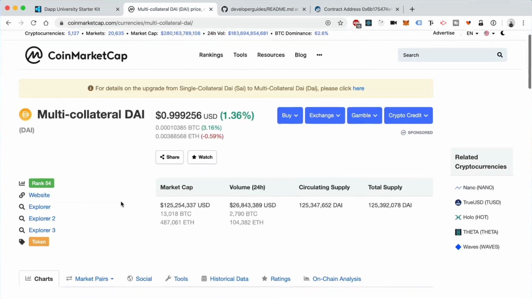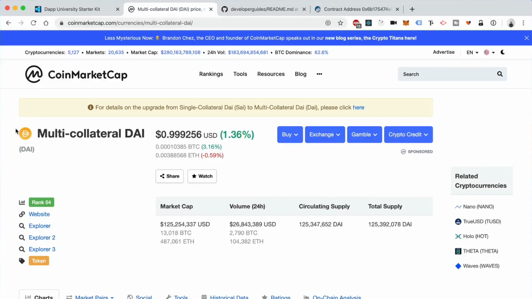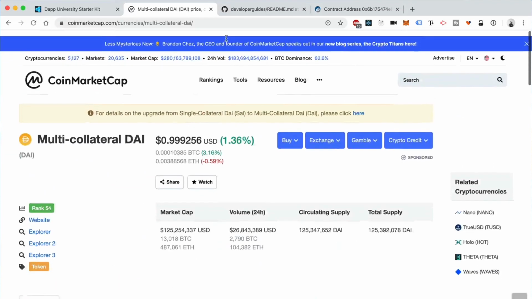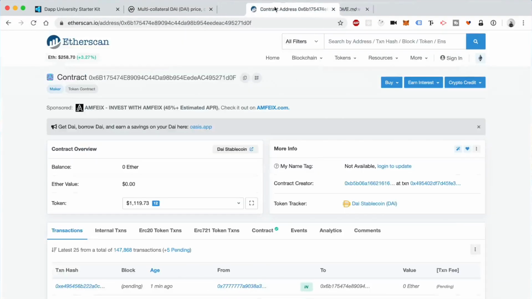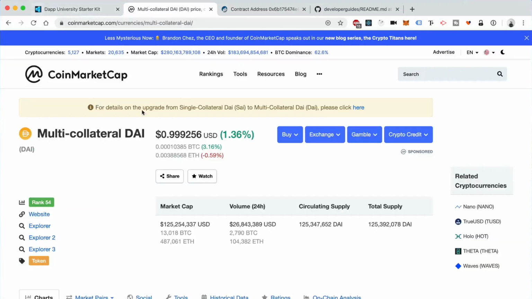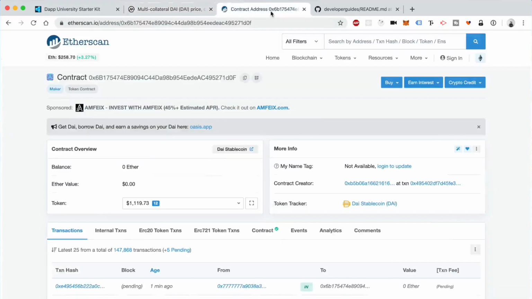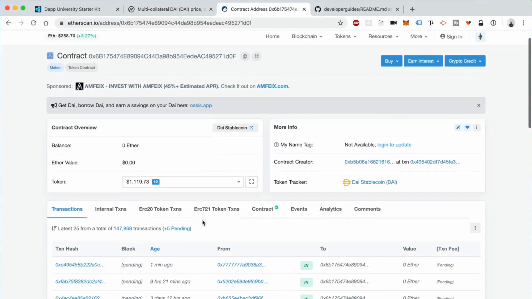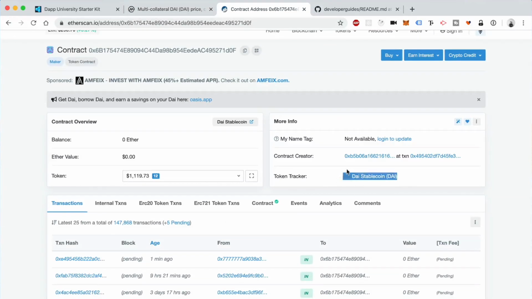DAI is a token, which basically means that it's built on top of the Ethereum platform. It doesn't run its own blockchain or anything like that. It's just powered by a smart contract. So you can actually see the DAI smart contract here. I'm pretty sure this is the right one. DAI has two versions, a multi-collateral DAI and a single collateral DAI. I think this is the multi-collateral. Yeah, here it is, DAI stablecoin.